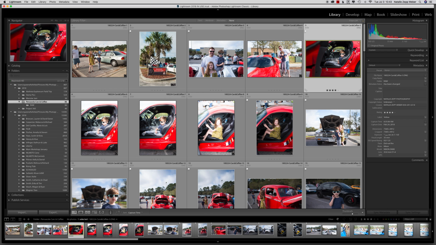7, yellow. I use 6, I use red to let my editor know that I've already edited this image and he should use it as a reference photo. Sometimes I'll use yellow for images that maybe need some tweaking or something like that. But you can decide for yourself how you want to categorize those. So 6 is red, 7 is yellow, 8 is green, and 9 is blue.